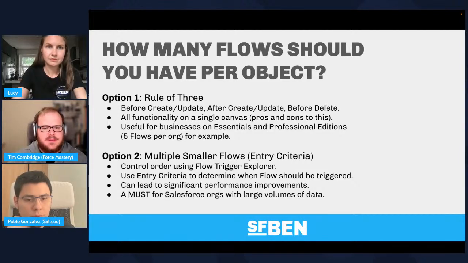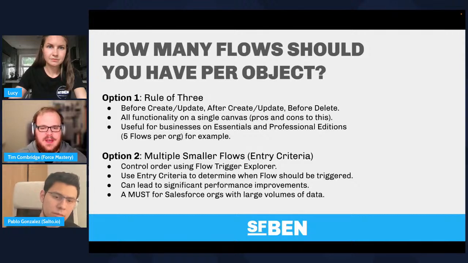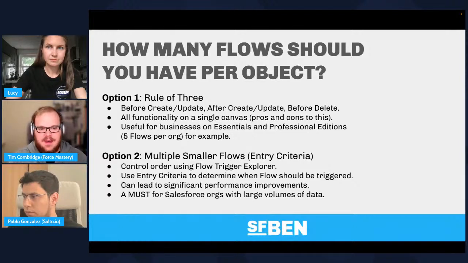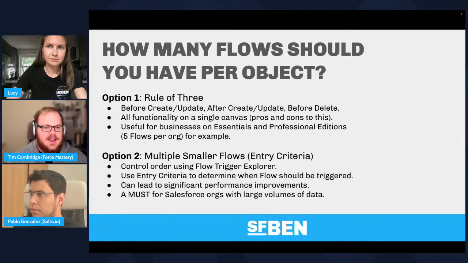The other option is you can create multiple smaller flows and use the new entry criteria functionality that was highlighted on the last slide. You can basically put a filter on the records that will trigger the flow. So instead of just all accounts that are created or updated, you can say all accounts that are created or updated and the type value is changed, or something like that. And you can handle the subset of automation that way. Like I said, there are pros and cons to option 1 and option 2.